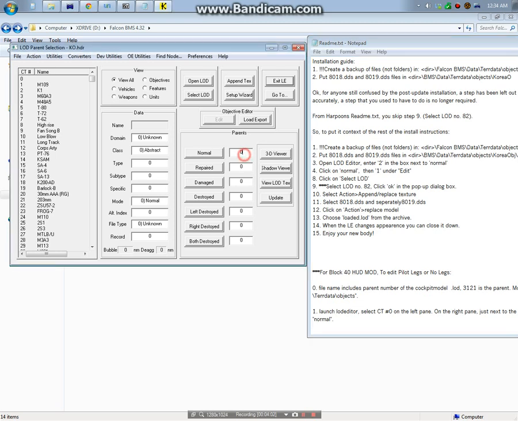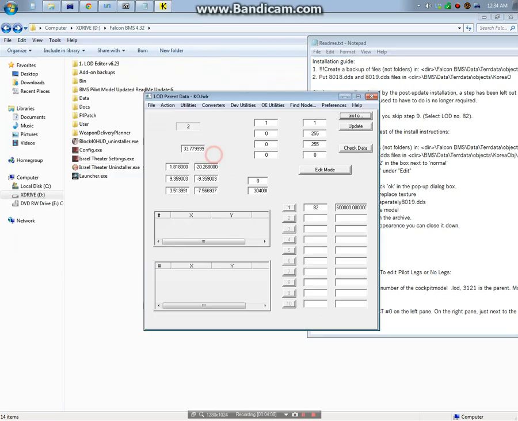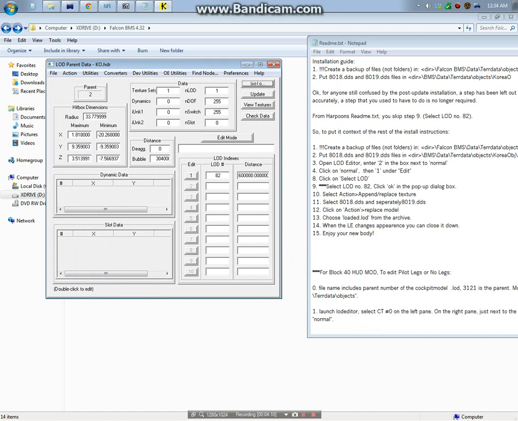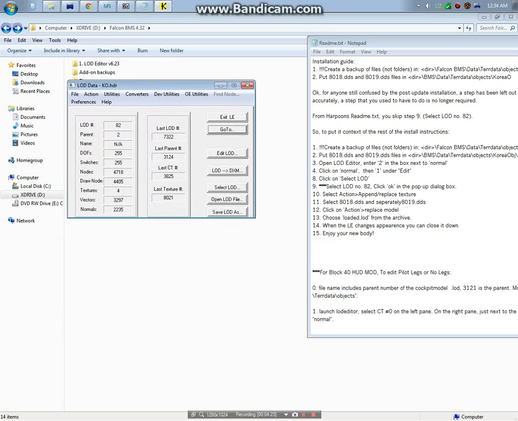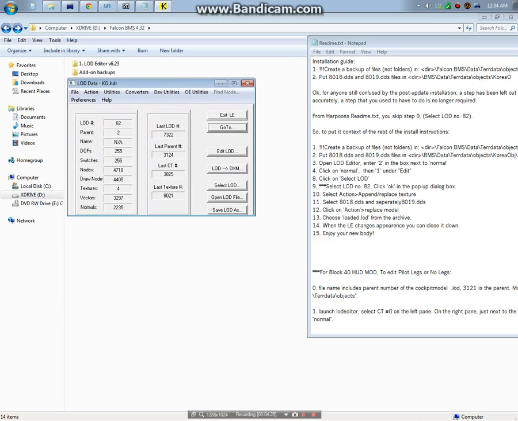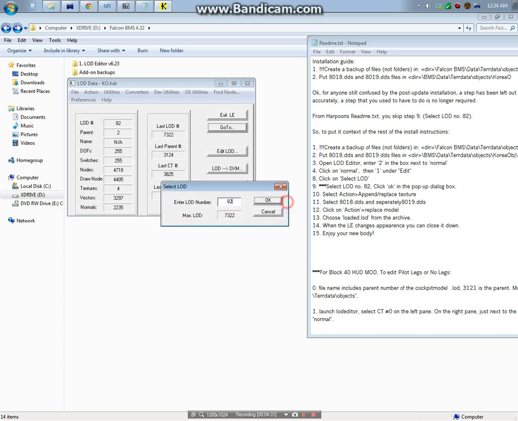Enter number two in the box here. It took me a long time to figure this out. So you hit number two, and you actually hit this box, normal. It'll bring up another menu here. Click on normal and then one under edit. Under here, you want to click one. Then click select LOD, and here's where you want to put 82. If it's different, just type in 82. Okay, click OK.